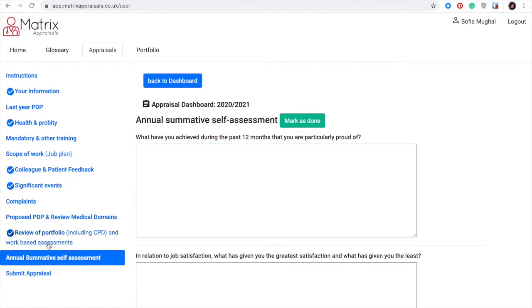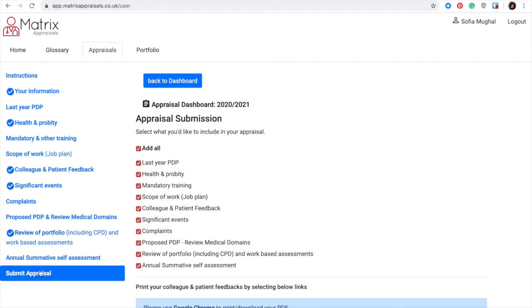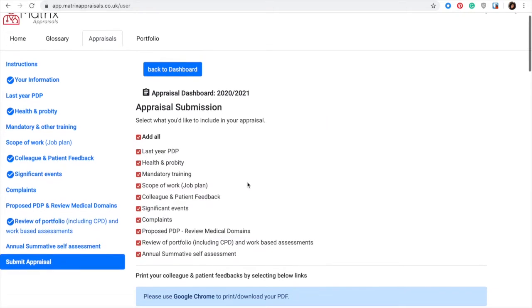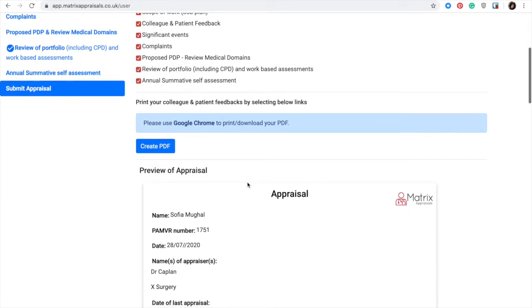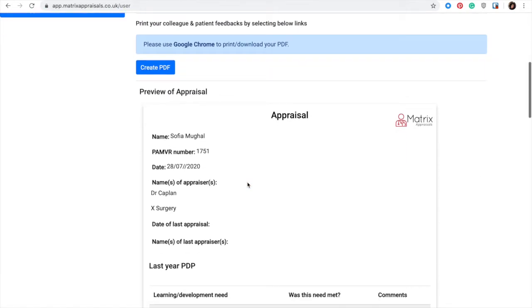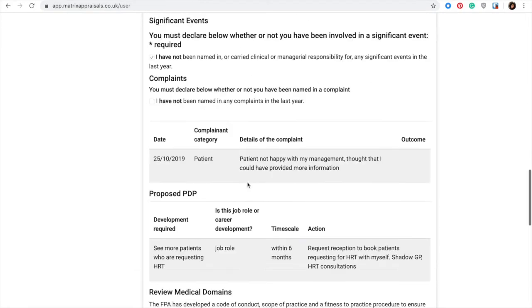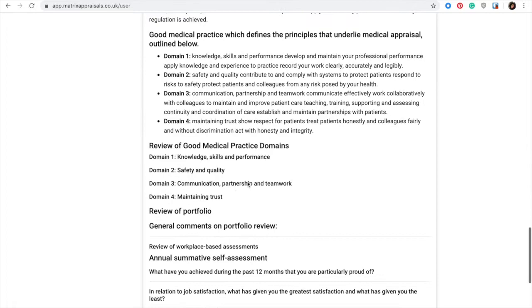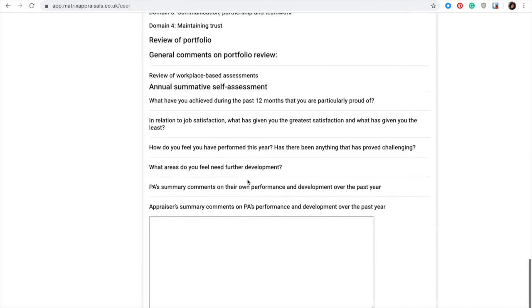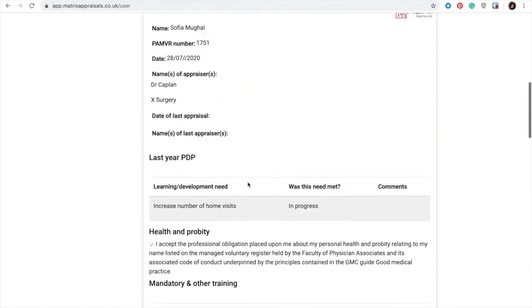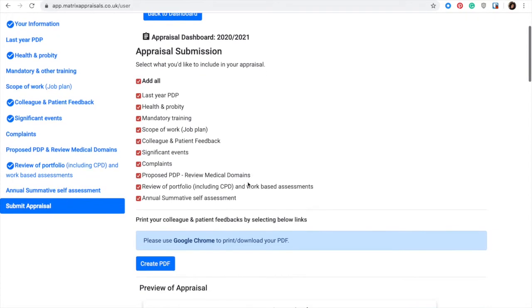Once you're happy with all your appraisal, you could submit it. So what that means is create a PDF version of everything that you've decided to include in your appraisal, all together in one place. Once you're done, you can press Create PDF. It's important you use Google Chrome.